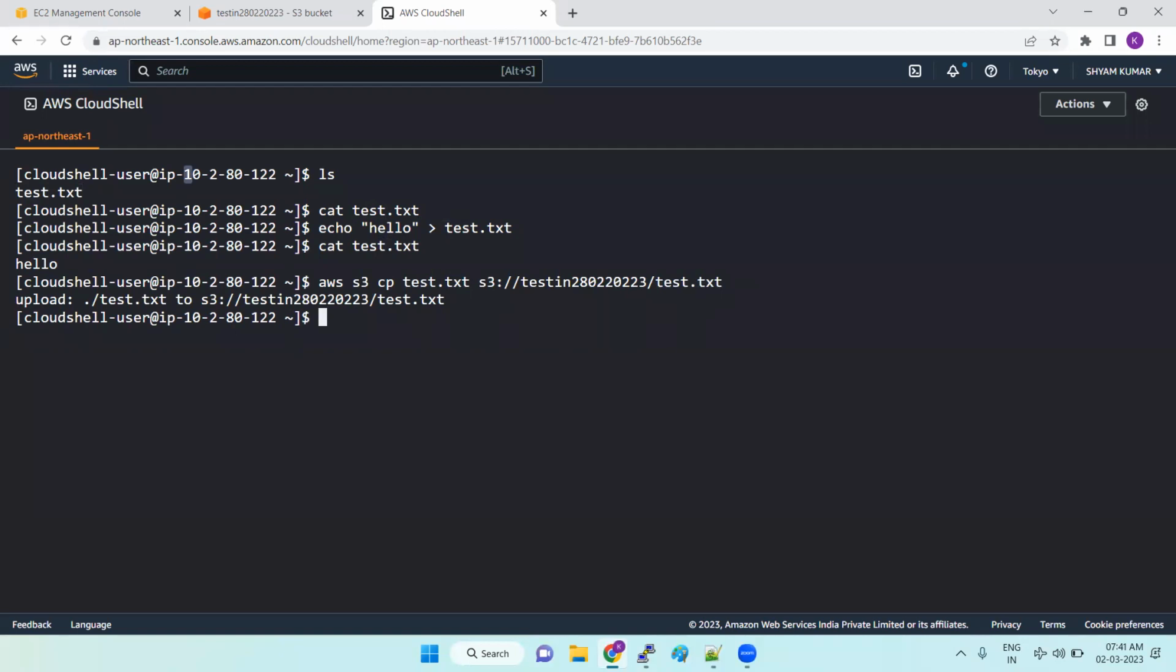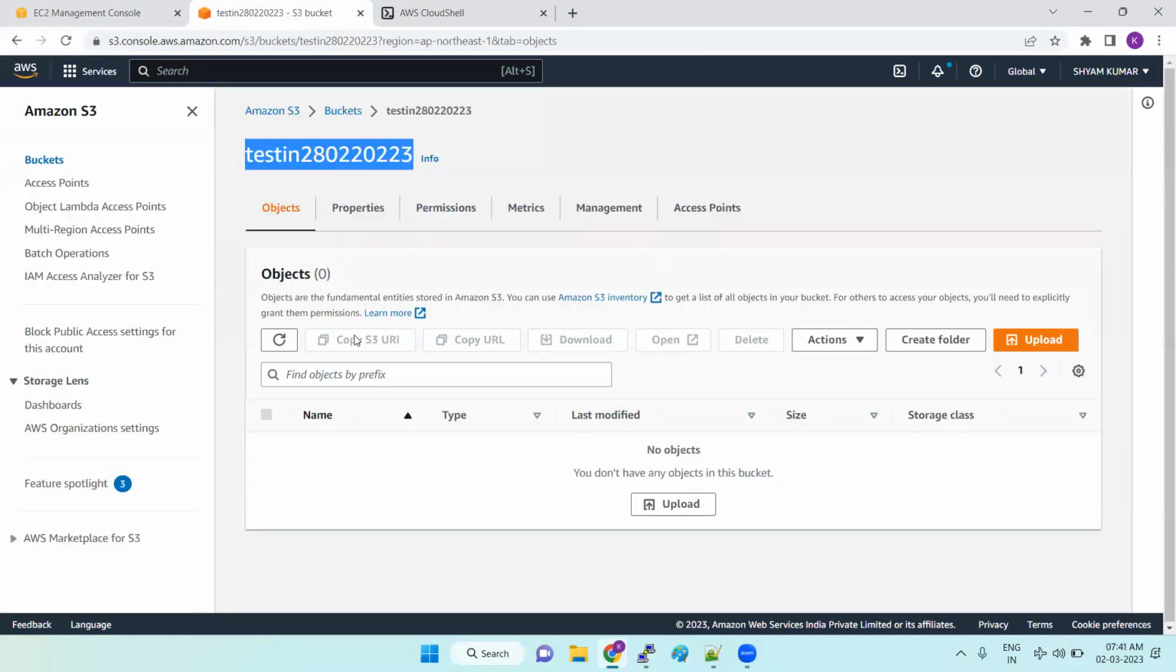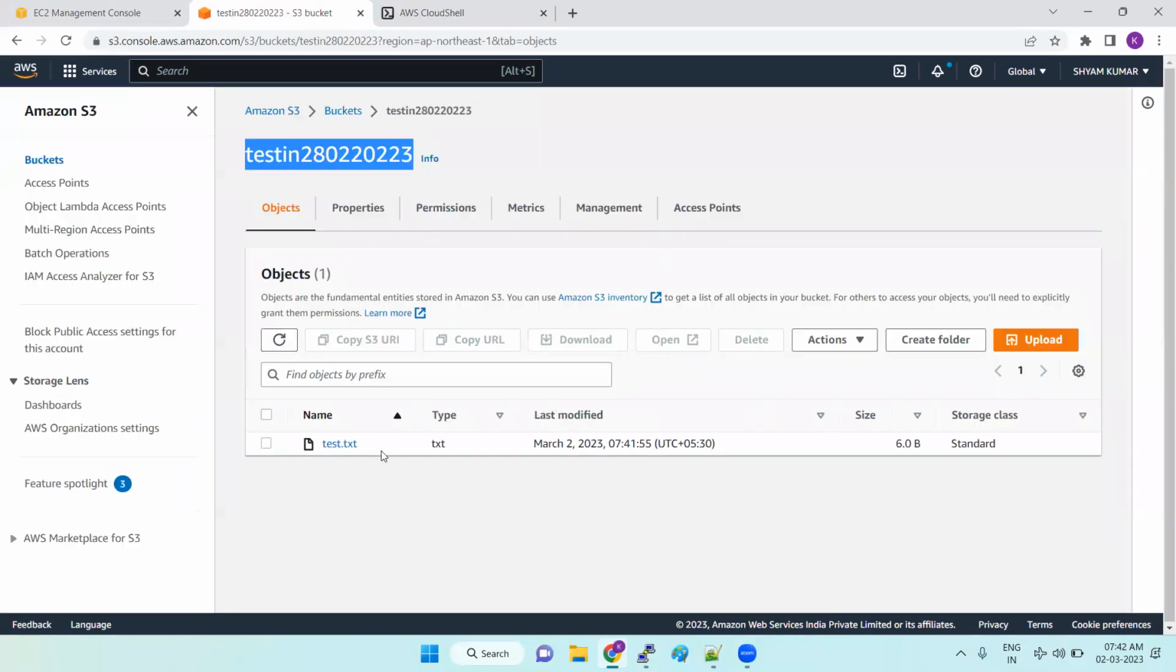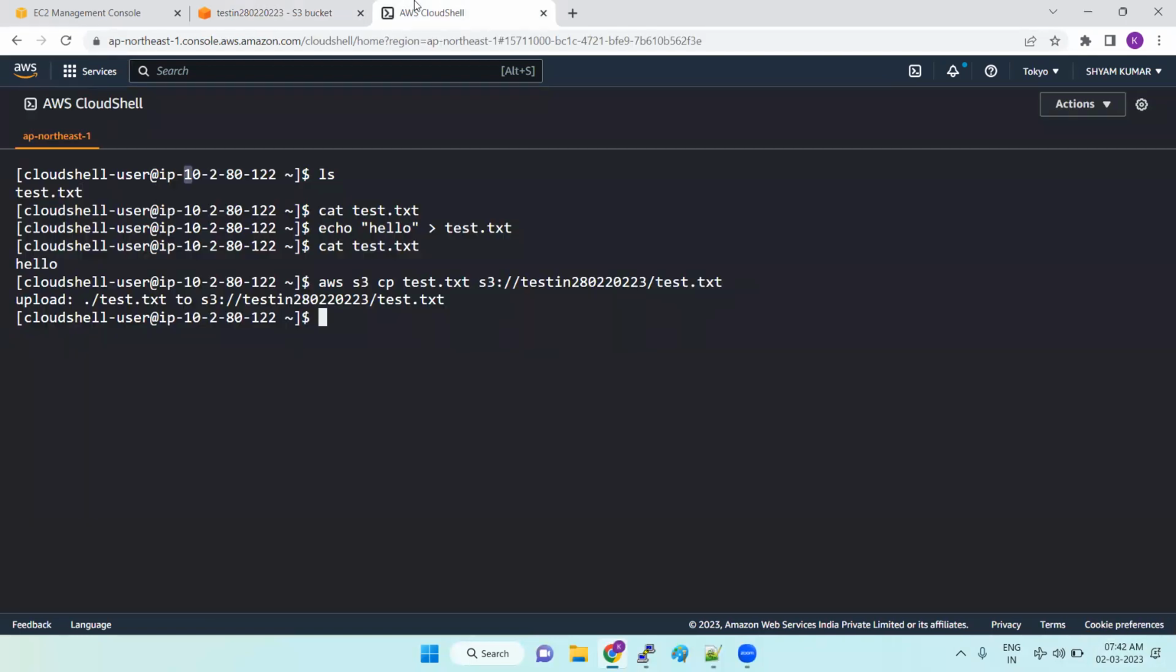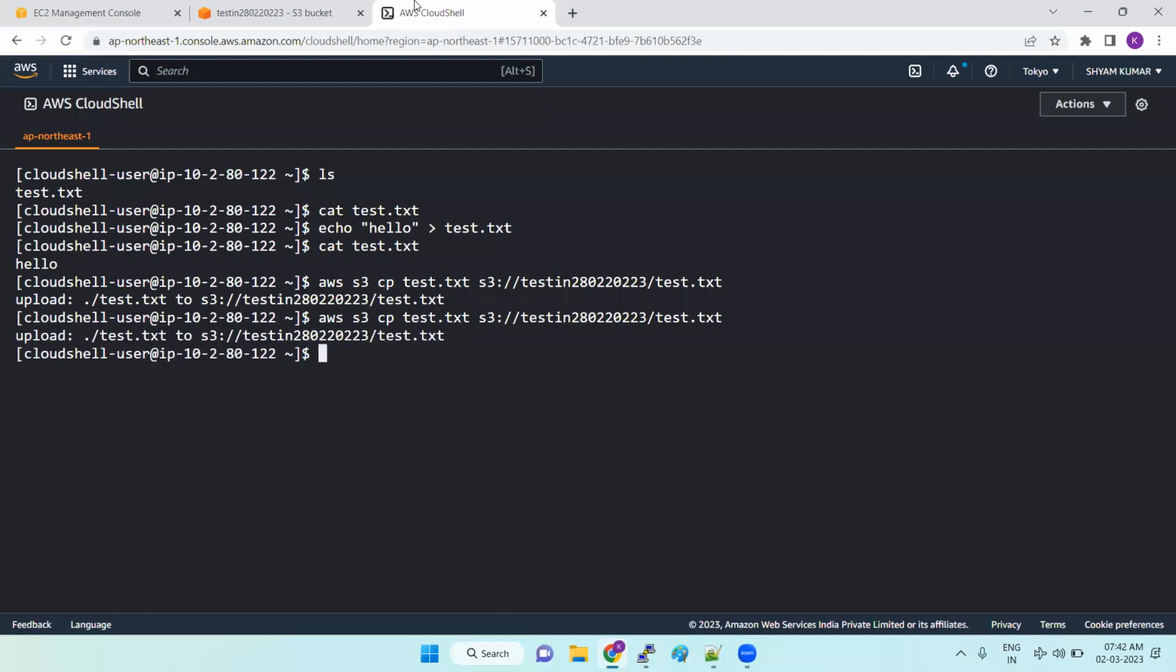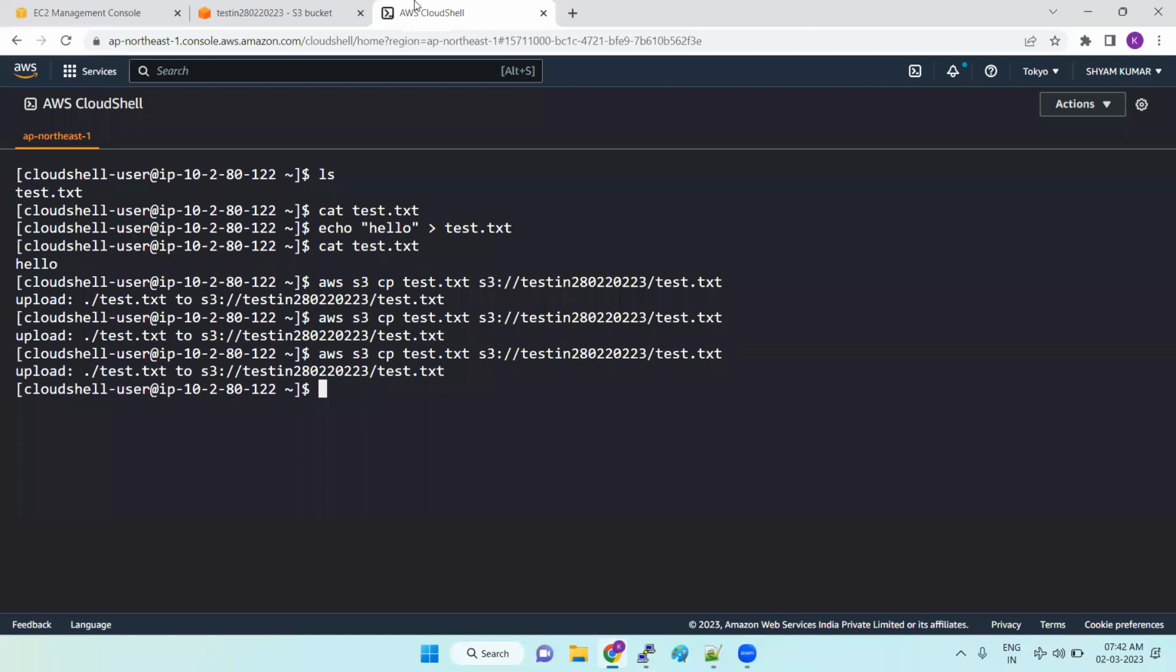the upload is done. You can come here, refresh the page and check it. March 2nd, 7:41. One minute back, it got copied. So you can run the same command n number of times. You can modify the file and make n number of changes. The same command will never change. Only the source file and, while uploading, the destination bucket name and the object name we need to update.